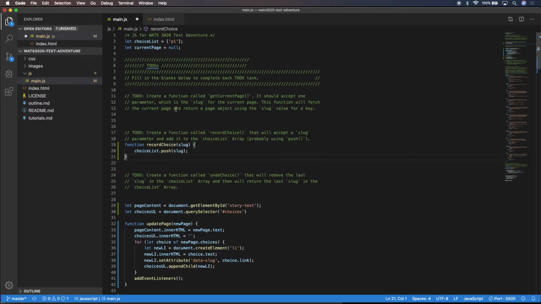Now we need get current page. So this is a function called get current page. It should accept one parameter, which is the slug for the current page. This function will fetch the current page and return a page object using the slug value for a key. So this is just saying that we have that big story data variable, and we need to get the next one, right? Knowing that they're going to this slug.